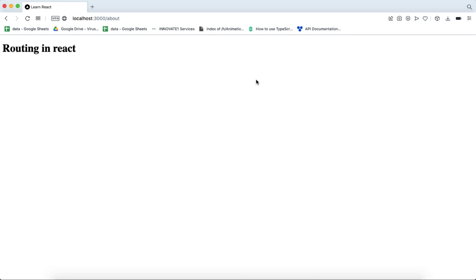pre-installed with React. So we need to get that package installed. Okay, so we need to get the package called React Router, and it's actually two packages. So we have React Router and we have React Router DOM. So let's get those versions.